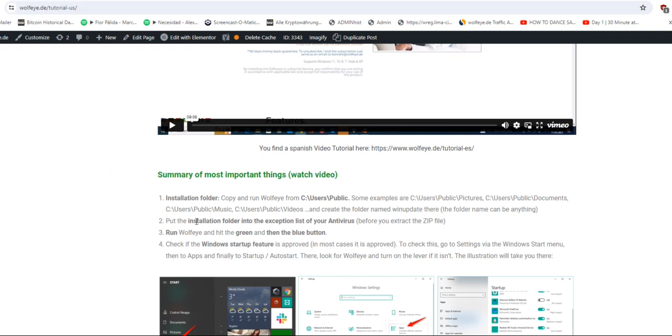In the second video I published, I showed you how you download Wolfeye and how you run it, and that you have to click first the green button and then the blue button so that Wolfeye shares the screen. Wolfeye will allow you to see the live screen of that computer as if you were sitting in front of it, just using your smartphone or any other computer. You will see the live screen of that computer just using a browser, any browser.